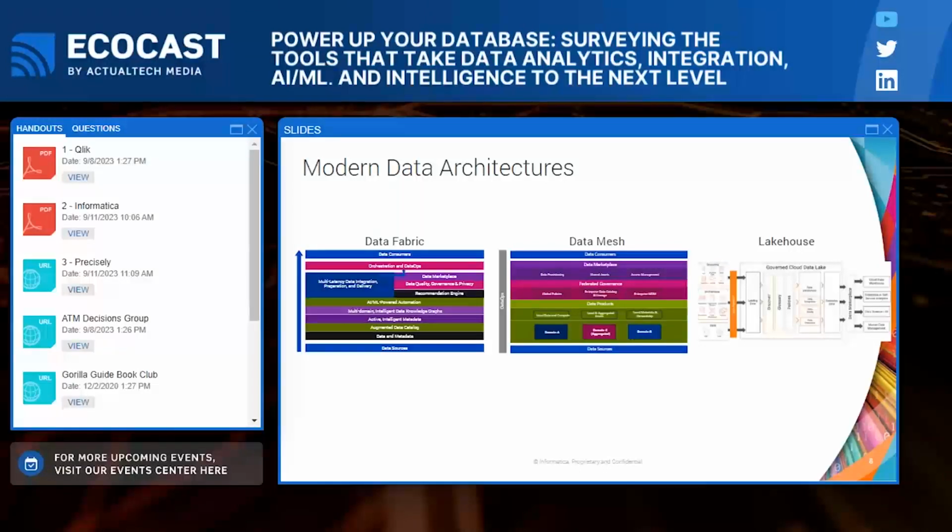Now, let me take you through each one of these three modern data architecture patterns. First is Data Fabric. Data Fabric, as many of you know, is an architecture pattern that is designed to address the challenges of managing and governing data in a modern enterprise. It provides a very holistic approach to data management that connects all the data sources and silos, making them easy to find, easy to access, and use.